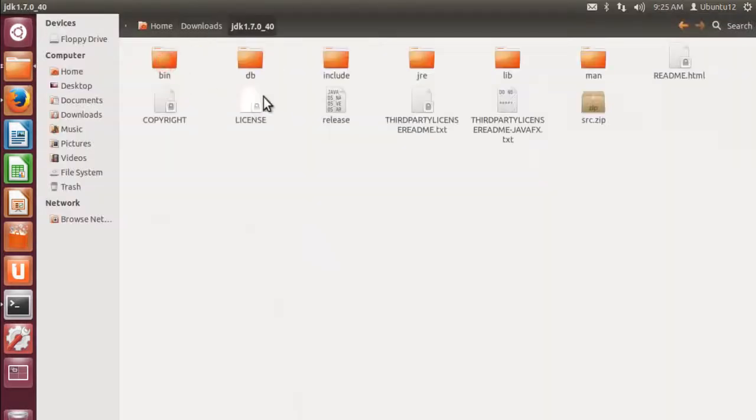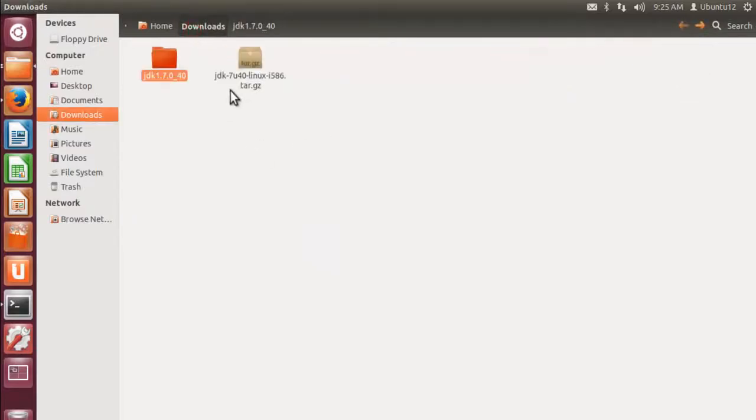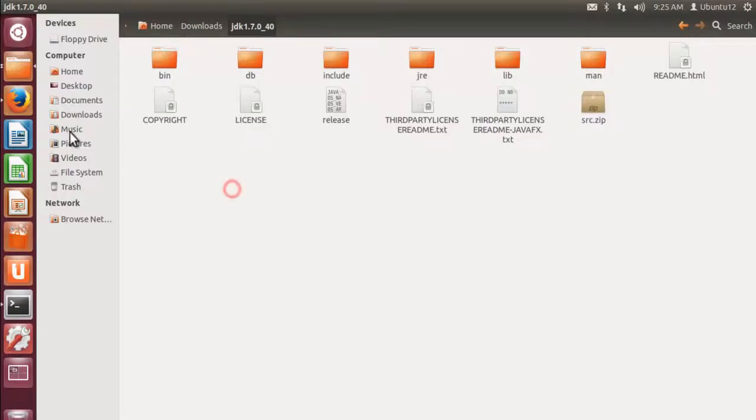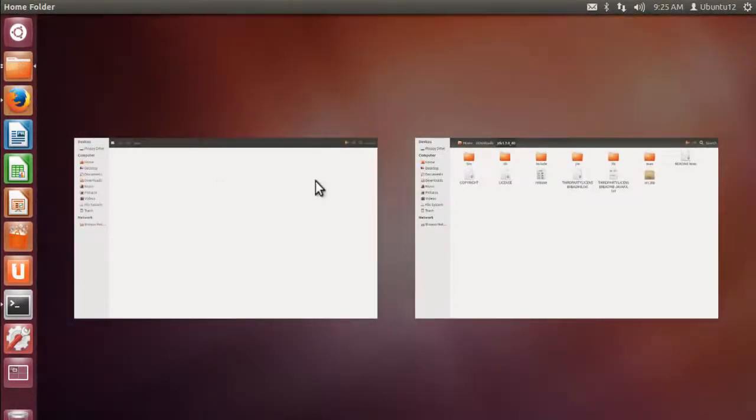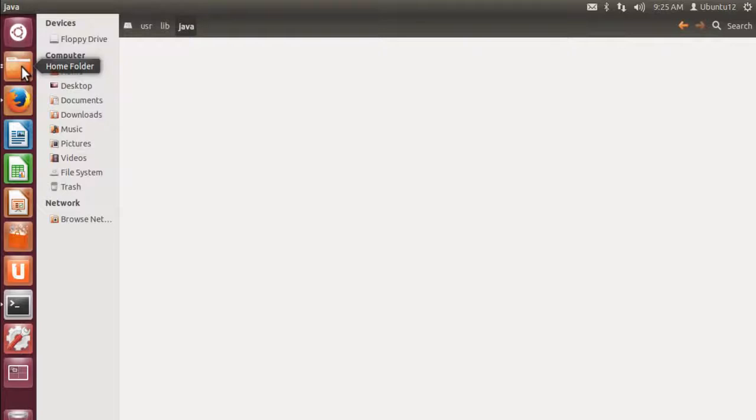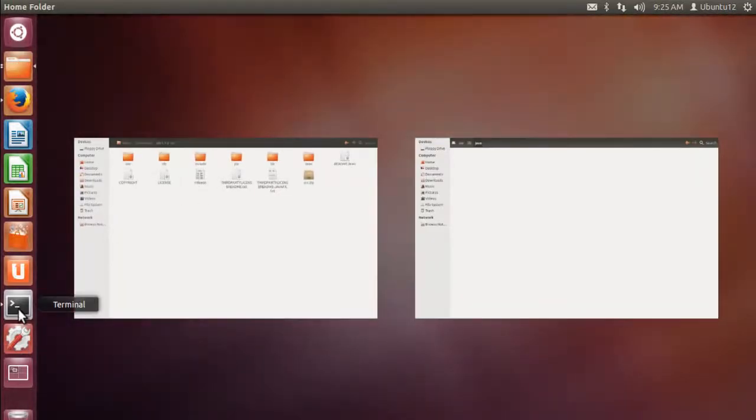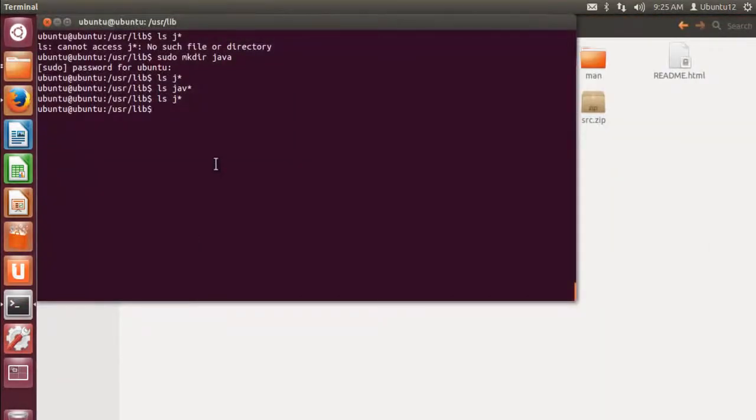This is the JDK library we have installed, and now we need to move these libraries to the folder called lib/java. So we have to move that one. For that I am using a terminal window here, because we are not allowed to do those things graphically.